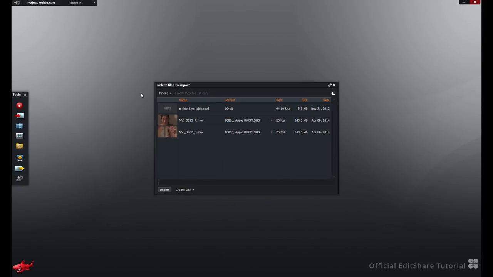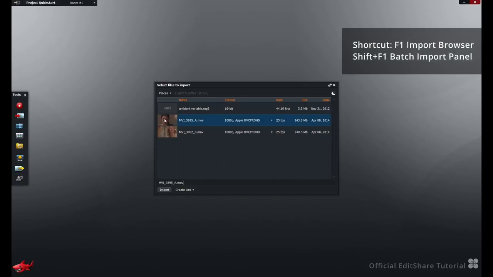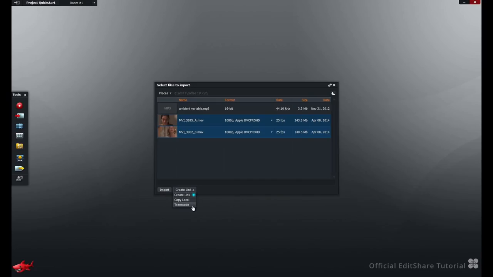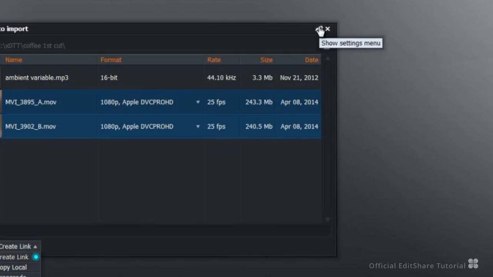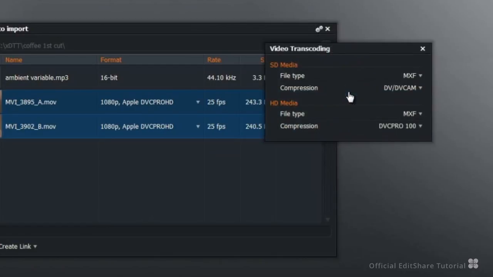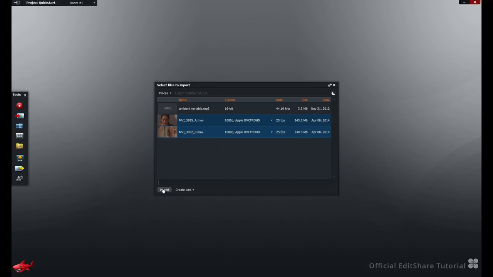Let's import some media. Browse to the media and select the shots. Here I've got 2 shots for a dialogue scene. There's 3 different ways to import your footage. Create link: link directly to the files in their current file path. Copy local: copy the files to Lightworks assigned media spaces, or transcode to change the media format. Transcode settings can be found on the Settings menu on the top right, under Video transcoding. I'm going to go ahead and import these shots with Create Link.